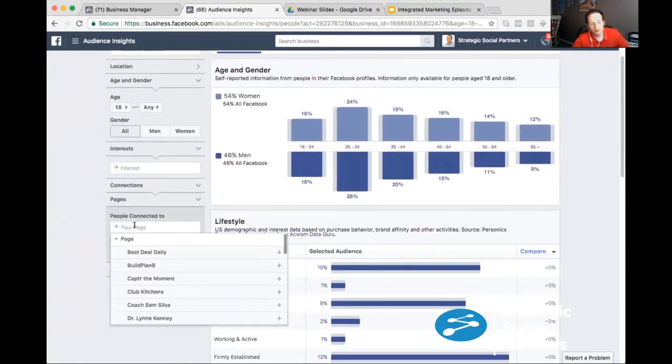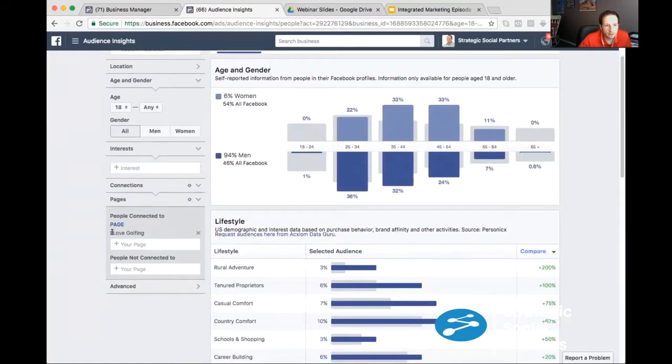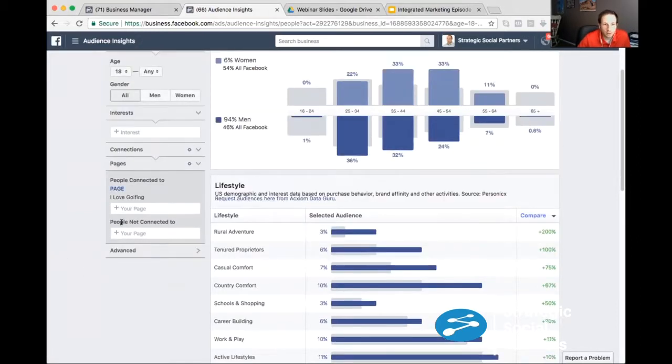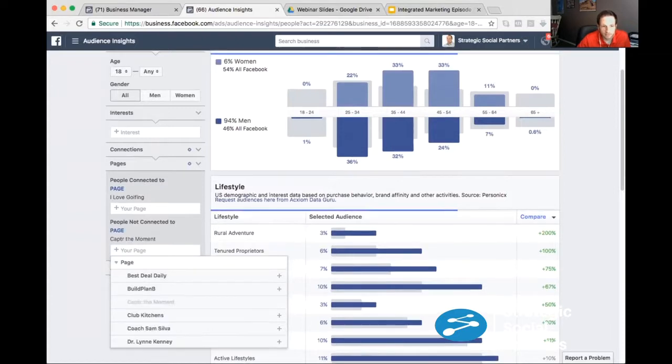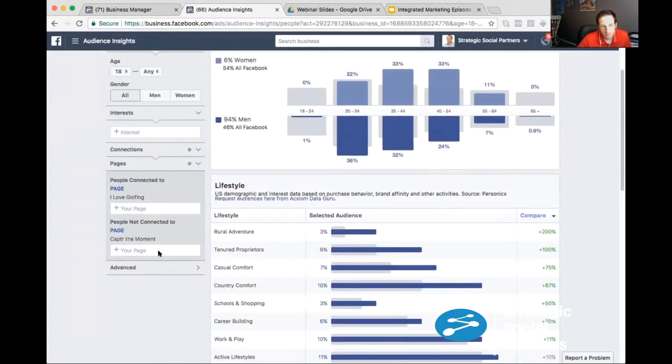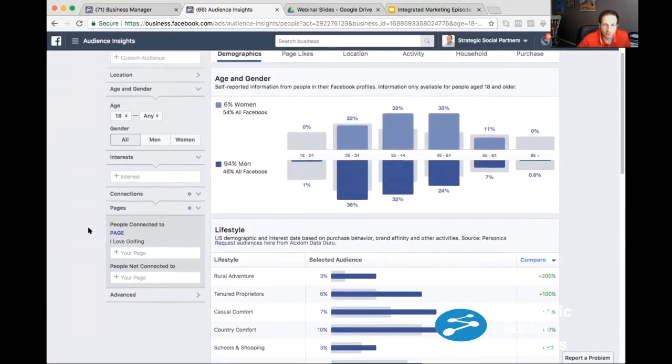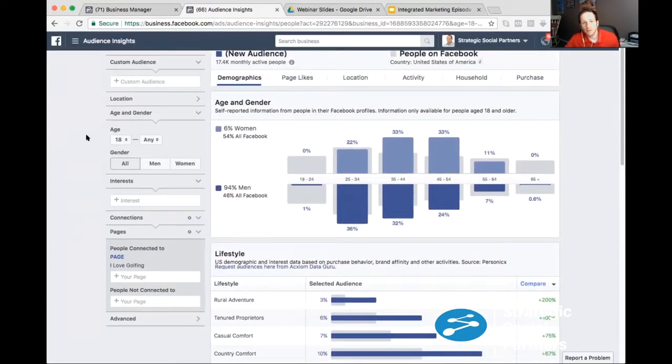So you can come here and you can type in down here, people connected to your page, and you can select your page. You could even select a couple pages. If there's a couple pages that were relevant to the same information or to the same type of customer, then you could put a couple pages in here. You could also exclude some pages. So you could say people not connected to this specific page, if you wanted to exclude those people. If you have two pages where some of the people might overlap and you just want to exclude one of the pages. So on this page, same type of things.